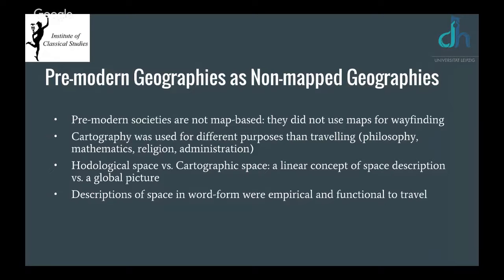But what I want to stress here is that because of this contrast between the hodological vision of space and the cartographic vision of space, descriptions of space, of geography in word form, so in a discursive way, were very empirical because they served an empirical purpose. They were very functional because obviously you have to know where you're going if you follow a description of space. And therefore, they had to be accurate, hence the importance for us to understand what geographical descriptions in texts and in literary sources mean.